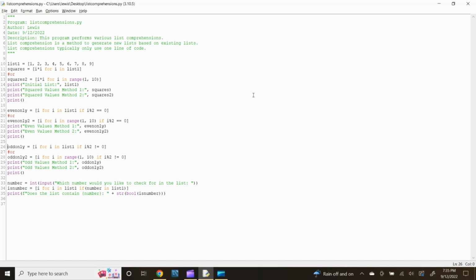Next, let's work on the third item. For this list, I want to create a new list that only pulls odd numbers. Type odd_only equals open bracket i for i in list_1 if i modulo operator 2 exclamation point equal sign 0 close the bracket and press enter. The exclamation point equal sign means does not equal 0.